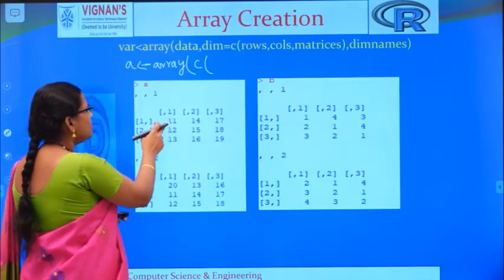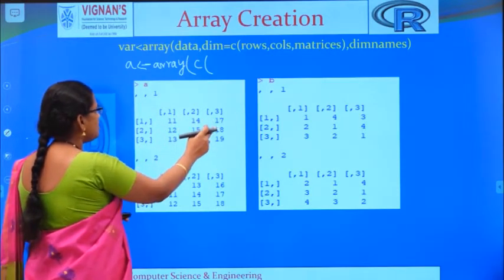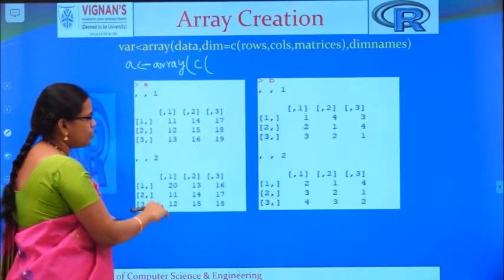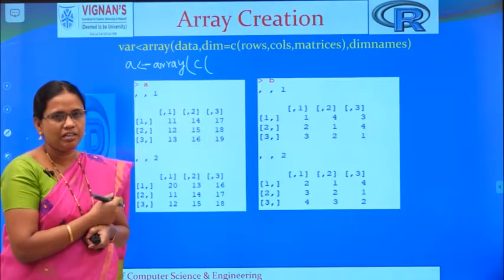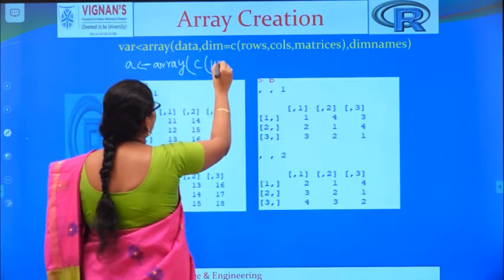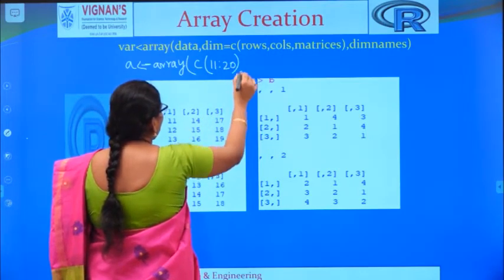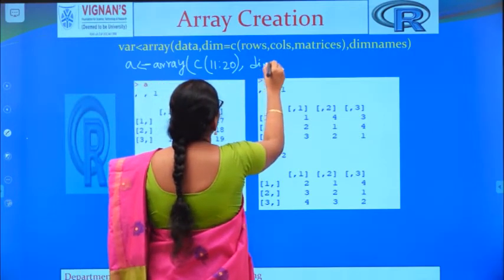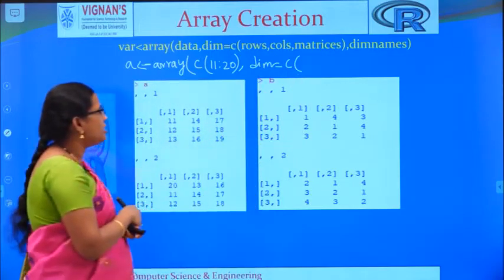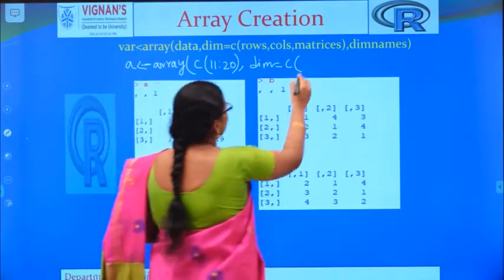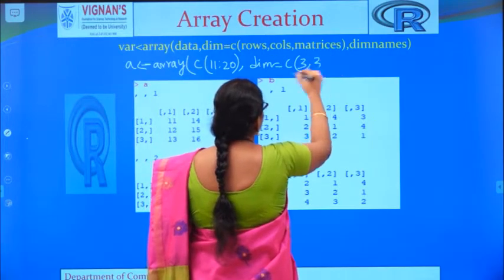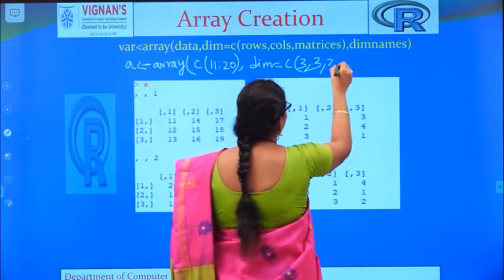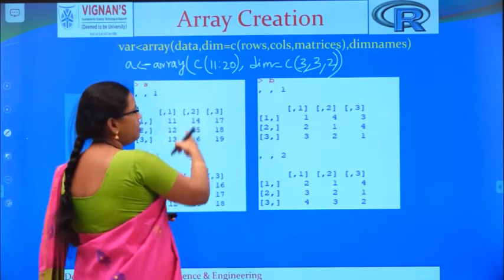You can observe here the elements are 11, 12, 13, 14, 15, 16, 17, 18, 19 and then 20. After this again the first data is repeated. So altogether the elements present in the array are 11 to 20. And then you have to give the dimensions. So dimensions is equal to c of, okay, how many rows are there for the 2 matrices? There are 3 rows, and then 3 columns are present. How many matrices are present? 2 matrices are present, so you have to give 2. Like this we can create array A.